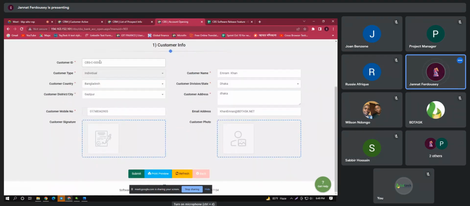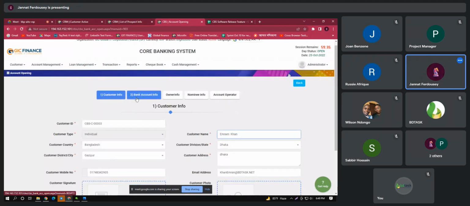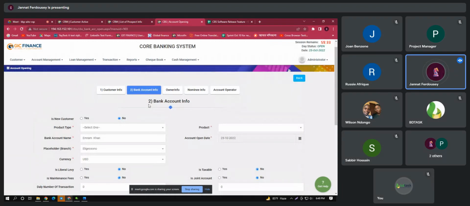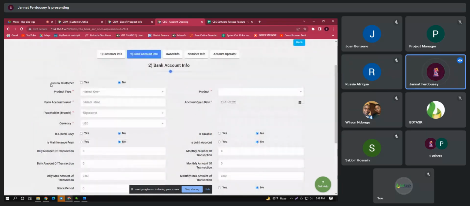So I can see that after typing the customer ID, the information which is already given for the customer has been already loaded, like the customer name is Imran Khan, customer country, date, and all information. Next, the bank account info. So this option is customer new. I can see that by default it has been ticked no because this customer already has a previous account.